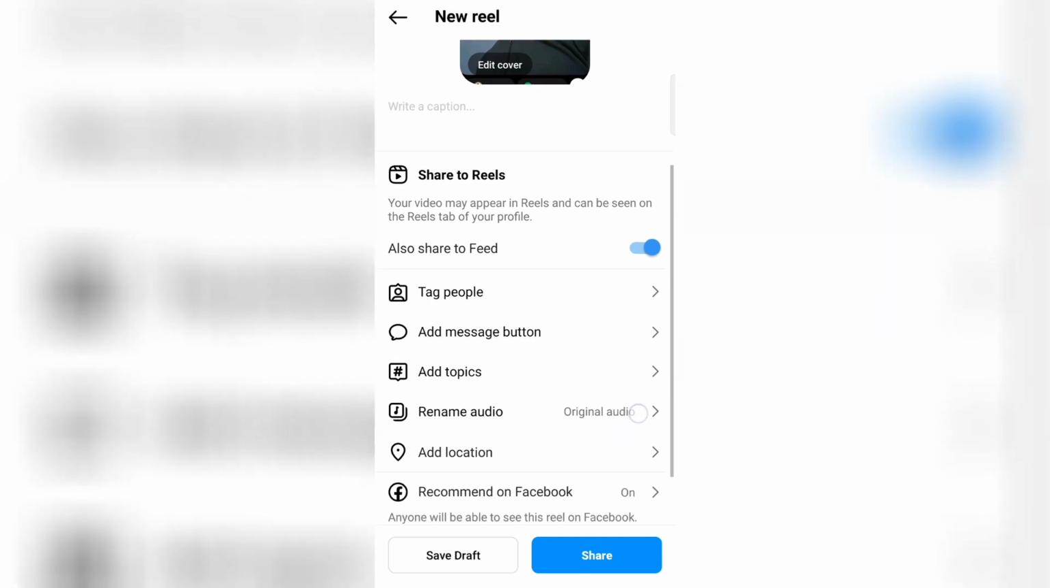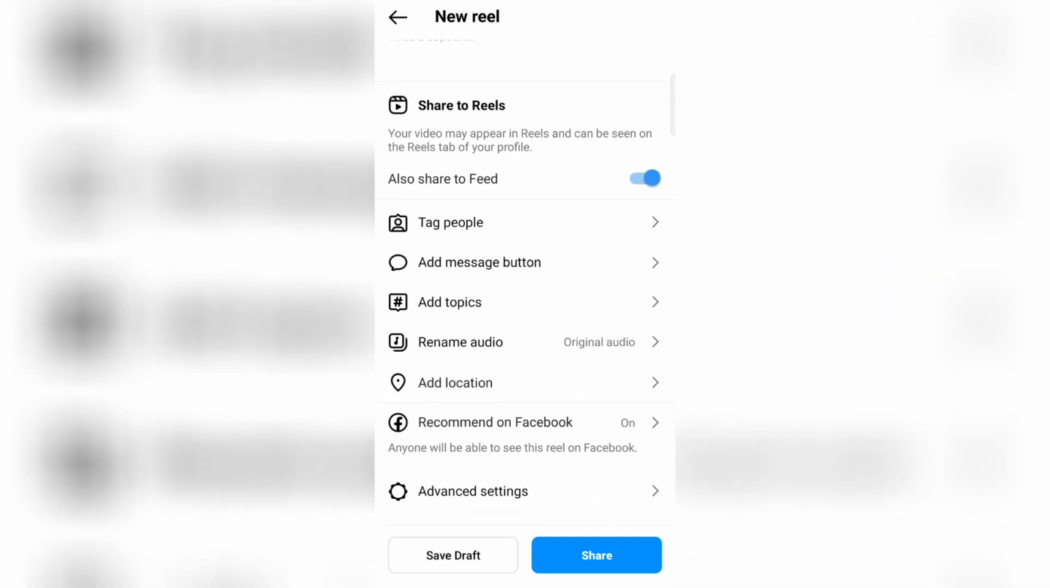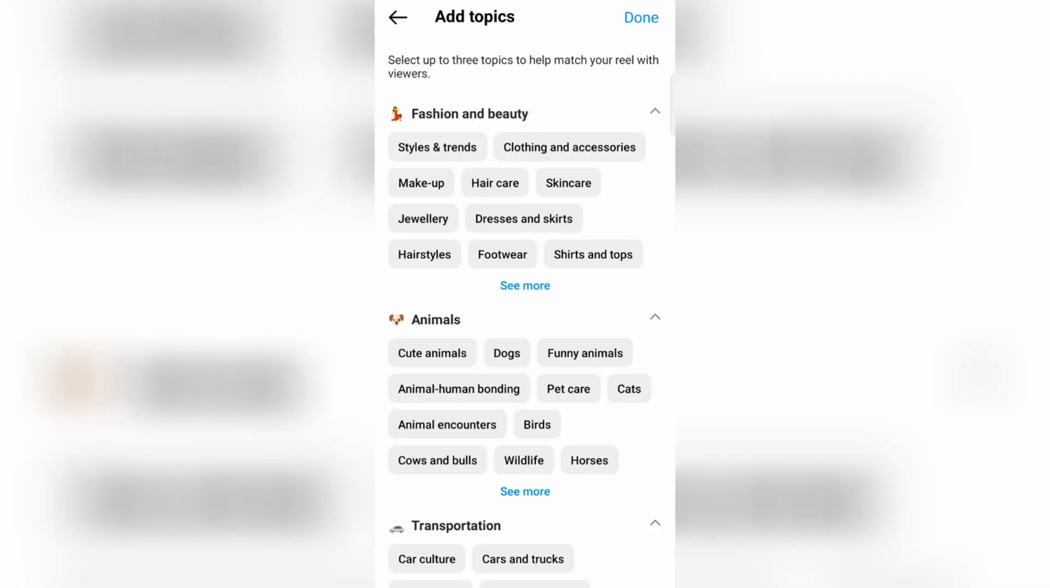Next feature is that now you can add topics to your reel while uploading. You can choose up to 3 topics according to your niche. This will help your reel to be suggested to the users who are interested in the same topic.